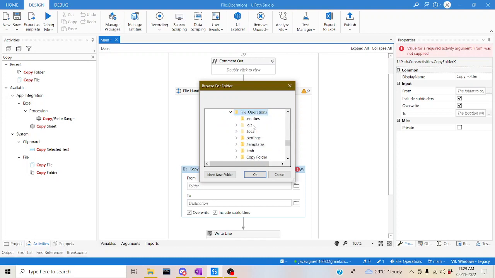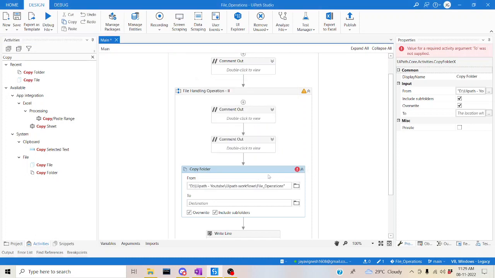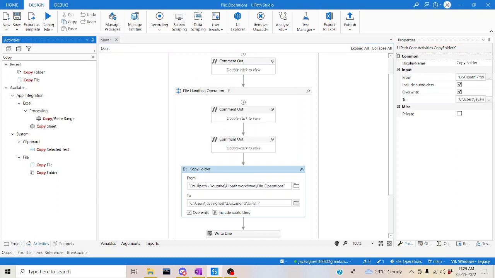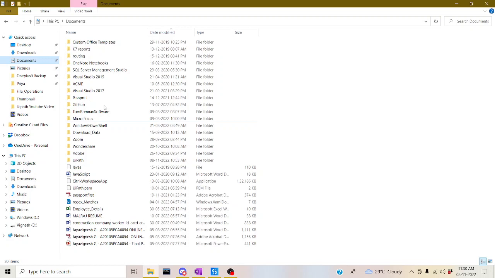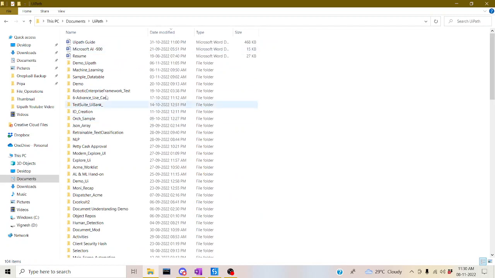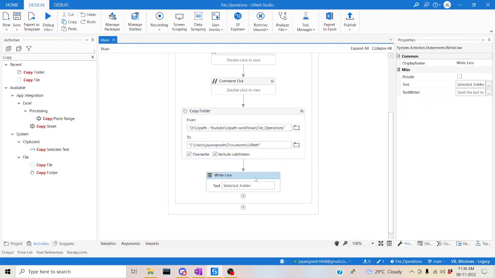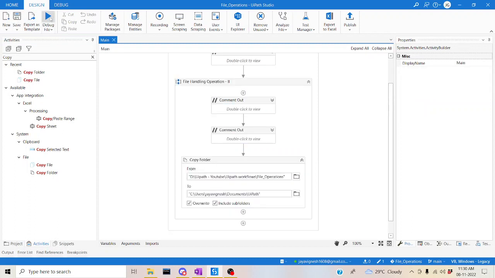So let me click on file operations, click OK, and then the destination. The source is in D drive, and I'm going to copy to C drive. Let me go here, and in UiPath I'm just going to select here. So in C drive, under the UiPath folder, I'm going to paste this. Before that, let me confirm that I don't have any project named file operations. I hope you can find there are no files named file operation. Let me save. I guess we don't need a write line on this one. Save and then debug.